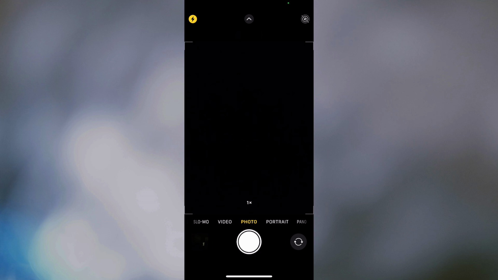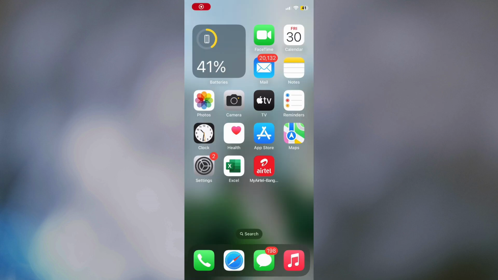You'll notice the icon change from yellow to white with a slash through it, indicating that live photos is now disabled. From this point on, your iPhone will capture standard still photos instead of live photos. But if you want to ensure that live photos stays off permanently, there's one more step.